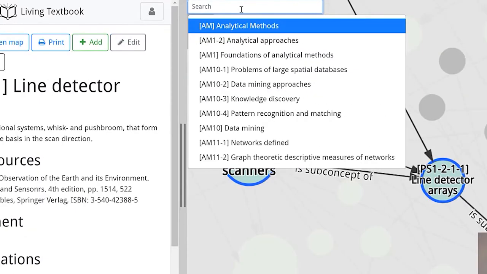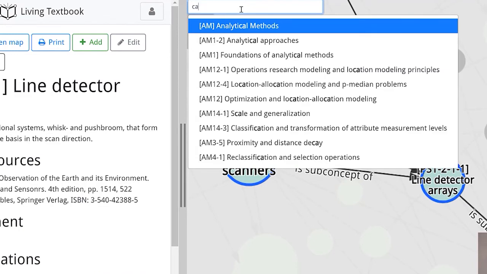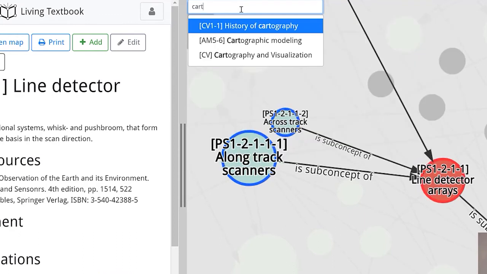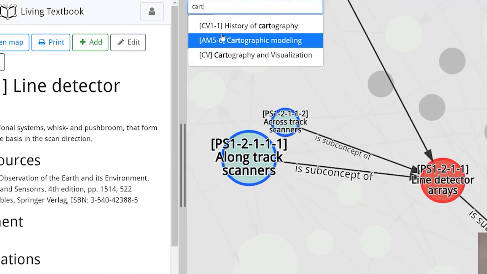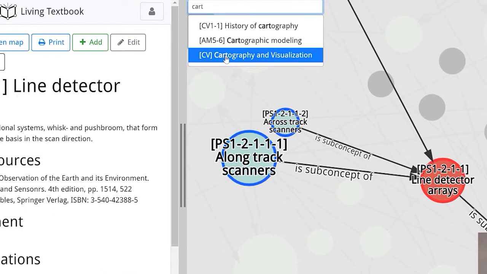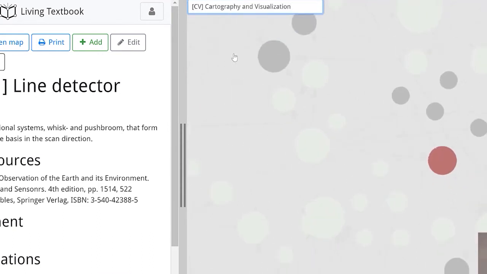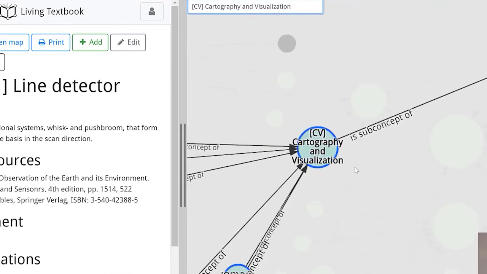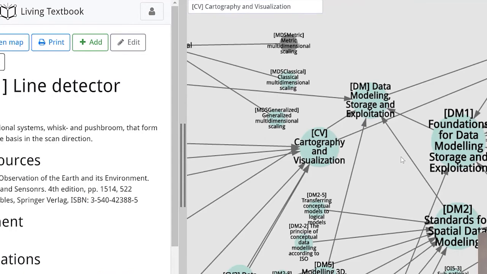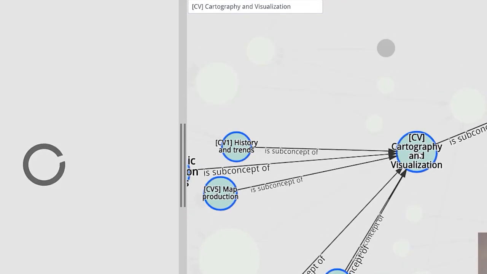So here you can see also that we have a search interface. Let's try to search, for instance, for cartography. So we have here a cartography and visualization concept. You can see that this search also does an autofill, so whatever you type, you will get the concepts that contain the characters that you type. So we can go to that concept. We can zoom in a little bit here and move the map, and then go to that specific concept.